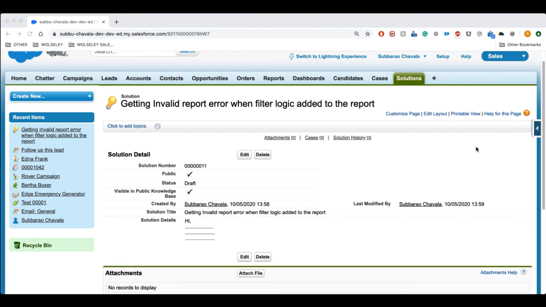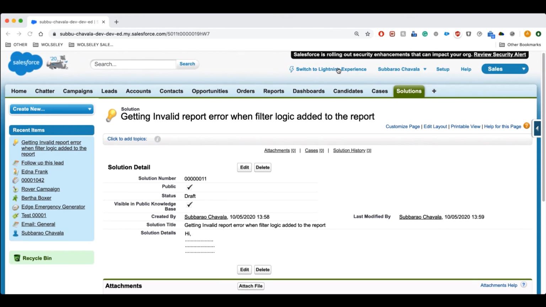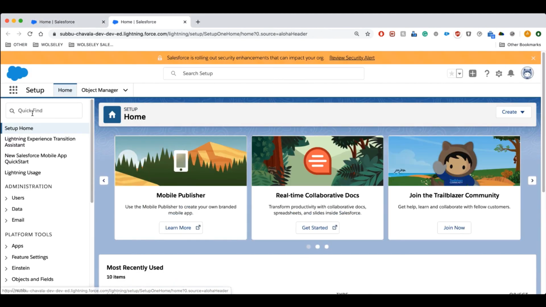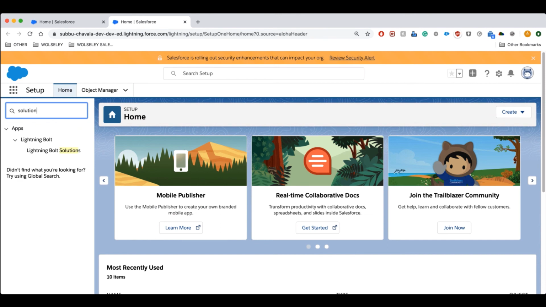But why did I explain this one in Classic? Switch back to Lightning, go to Setup, click on Setup. Now in the quick find search box, type solution. The solution setting is not available in Lightning. So what is the alternative for that? The alternative for that one is Knowledge.